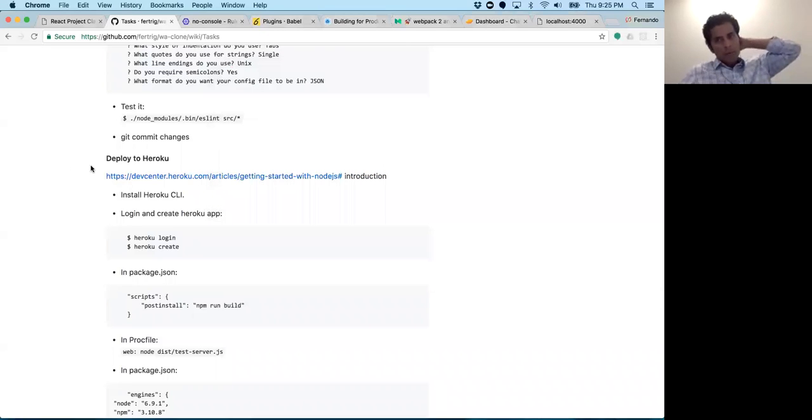Okay. So now we have a server actually, right? So we can deploy it to Heroku. We can deploy it to the cloud. We can test that it's working. So to do that, now we have to set up Heroku, right?